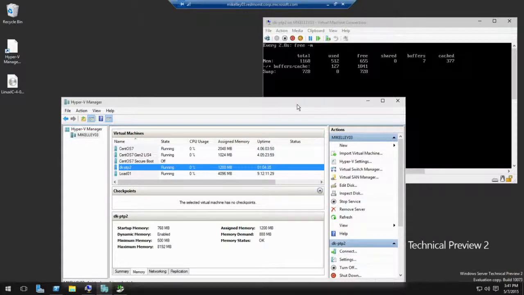And so I'm going to step away from this demo momentarily, take a look at a couple of other things, and we'll come back and see how the ballooning process has taken the assigned memory down. Remember, in the Linux machine, we still have 1,168 megabytes allocated. Because the ballooning process doesn't change that, that number is not going to change as we go forward here.